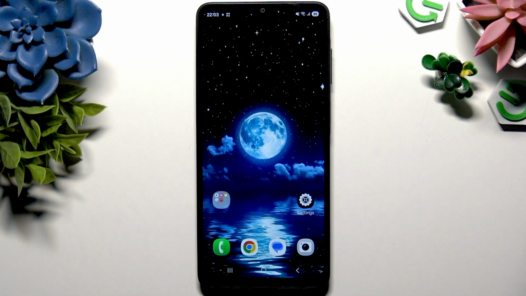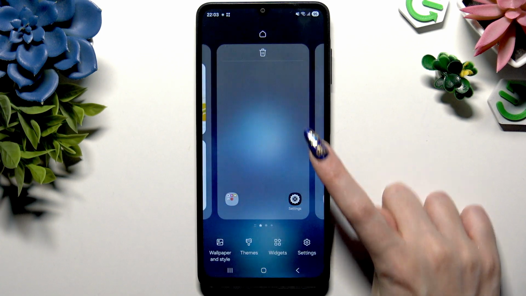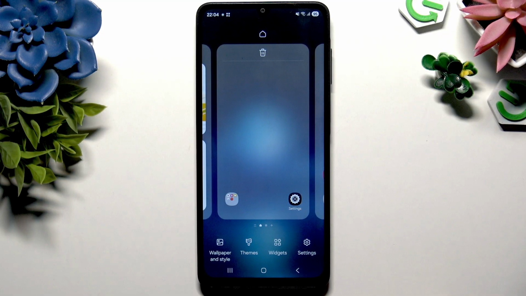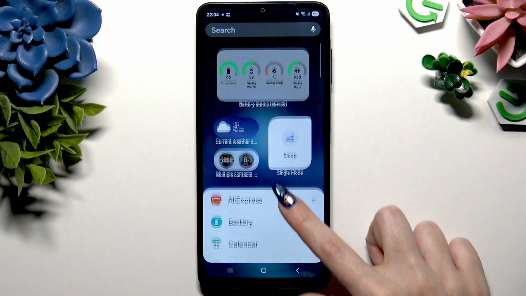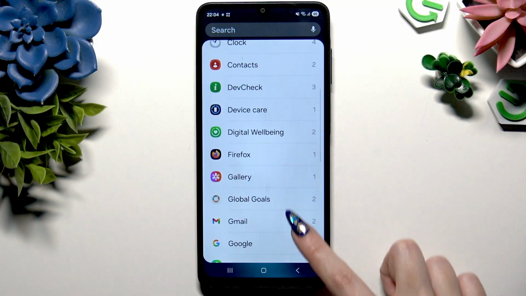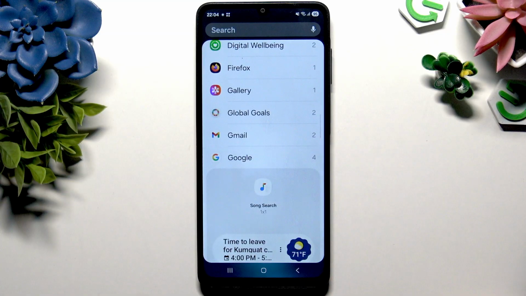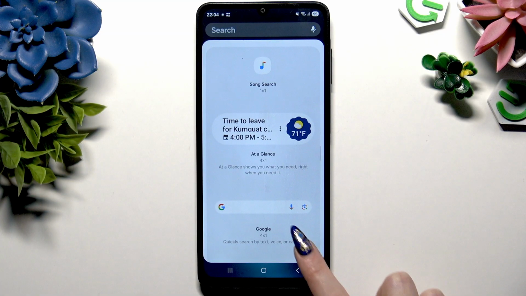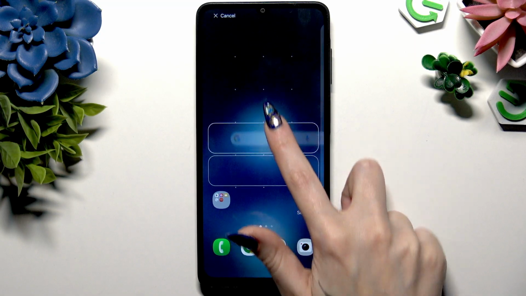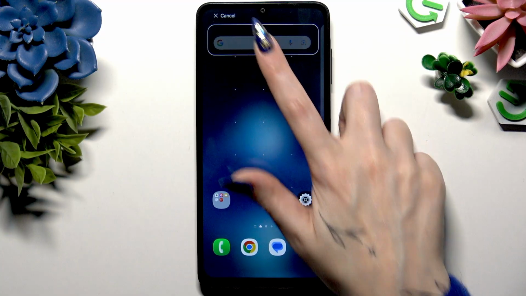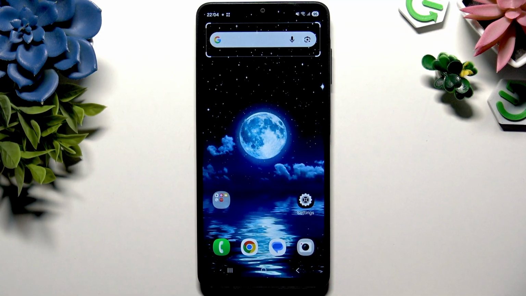If you ever wanna restore it, all you need to do is hold your display and hit widgets at the bottom. Then scroll to find Google app and tap on it. Scroll again to find search bar widget, hold it, drag it to the perfect place and let go. Then tap on home button.